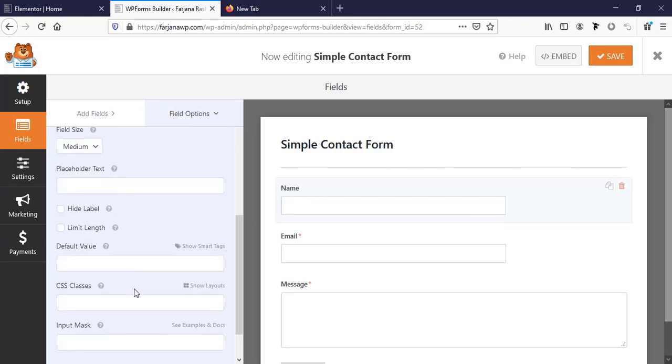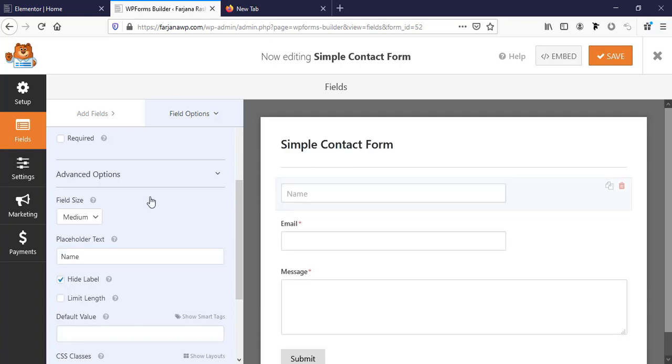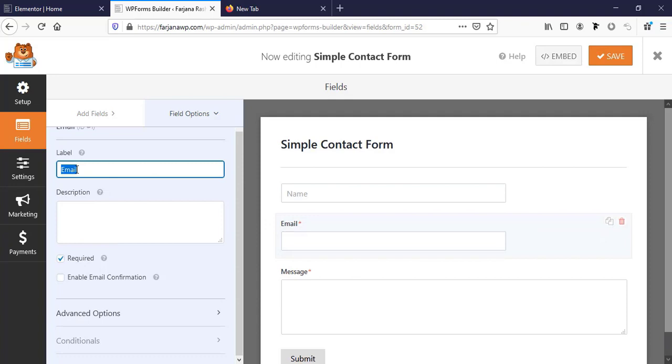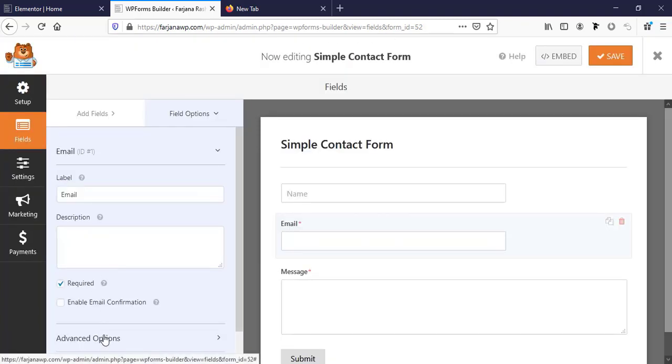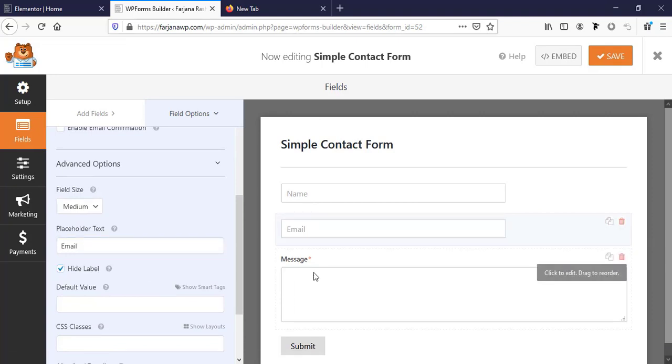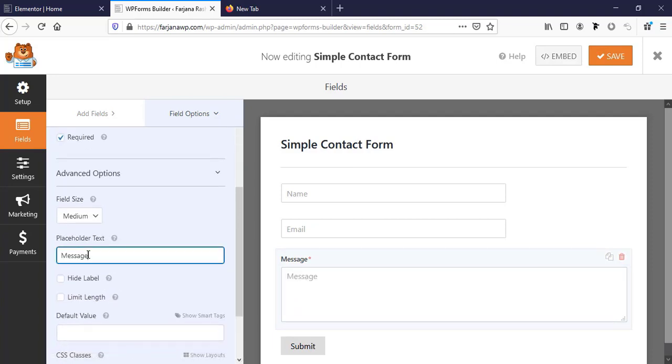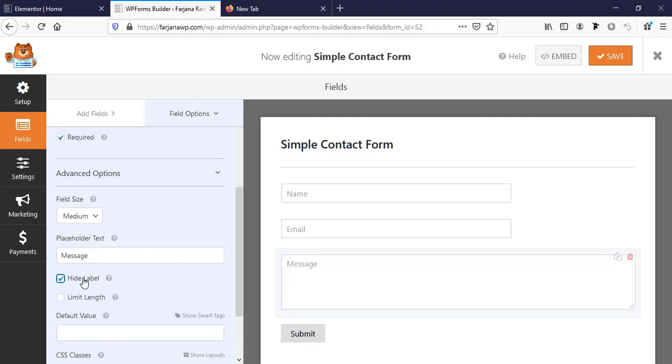And here is some advanced option. We can add some placeholder if we don't like to add the label on top. In that case we can add a placeholder like name, and we can hide the label. And in a similar way, going to email and going to advanced option, and here is placeholder. I want to hide the label. And for message again, going to advanced option and placeholder text, and I want to hide the label.